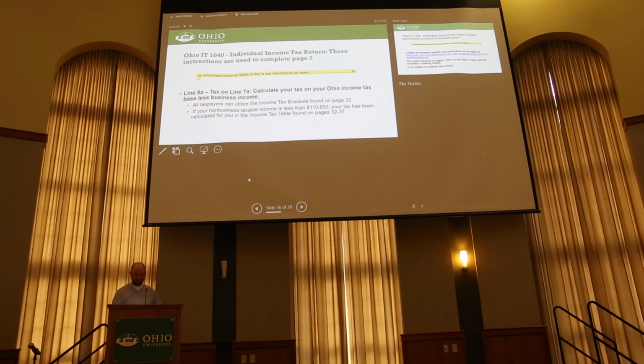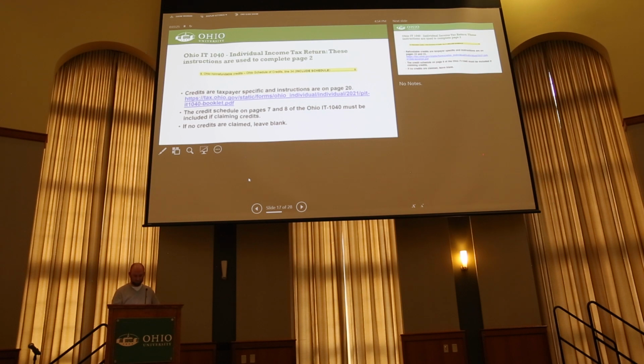All right, tax on line 7, calculate the tax on your Ohio income base. So you will need to go to the tax brackets in the instructions. Starts on page 32. You will take how much income you had, find it in the bracket, and then that'll tell you how much tax you owe. Credits are taxpayer specific. Typically the answer is no. If you don't have any credits, leave it blank.